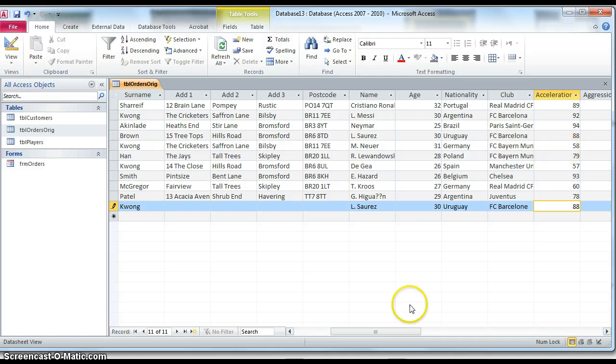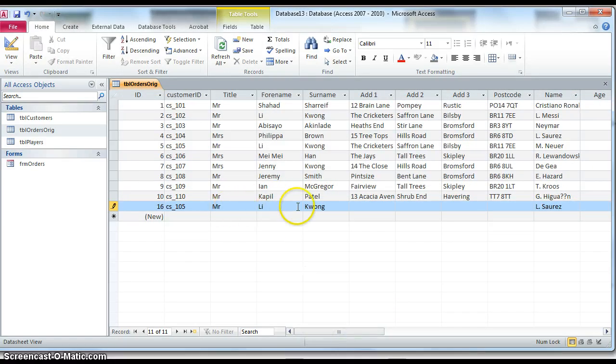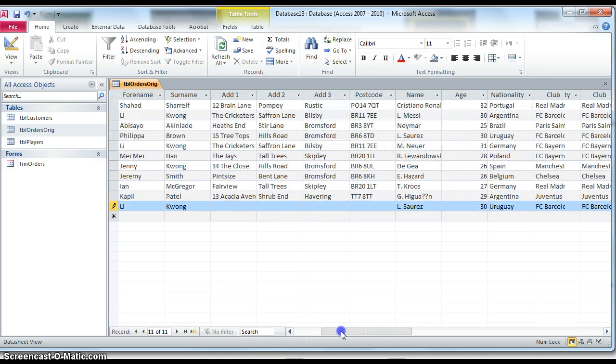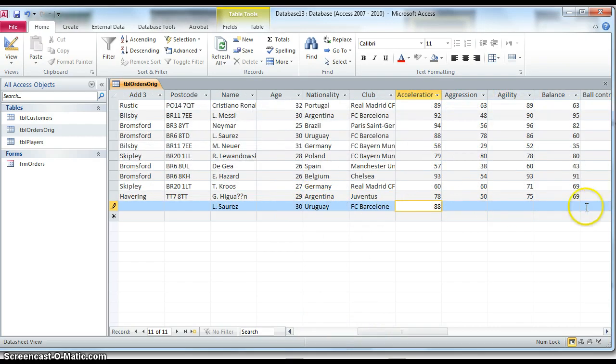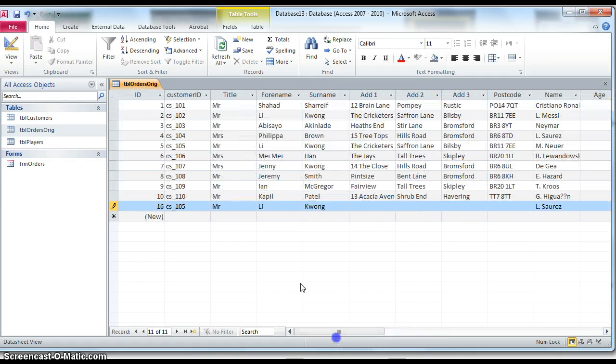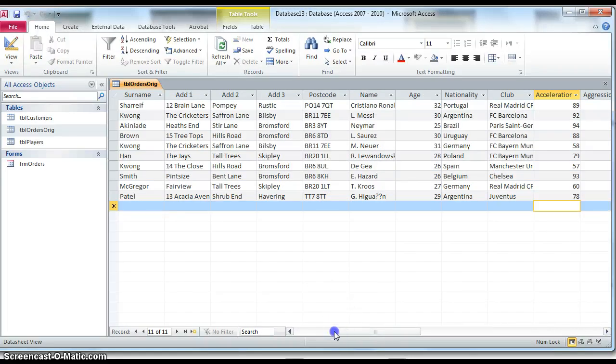Wait a minute. Just because Mr. Lee Kwong is ordering a Luis Suarez card, do I have to enter all of Luis Suarez's data again into the website database? No, it's already there. Mr. Lee Kwong could see all of that information when he was browsing the cards. So that tells us that the data is already available in the website database. We don't need to enter it again.